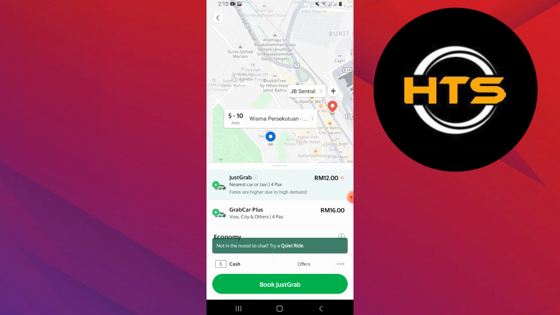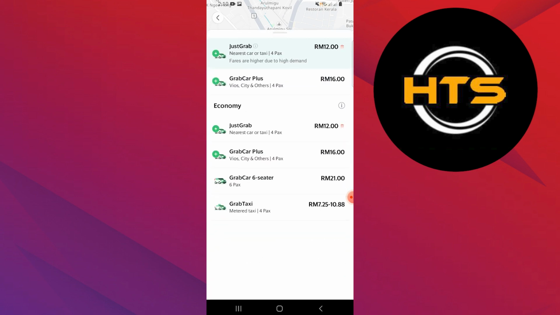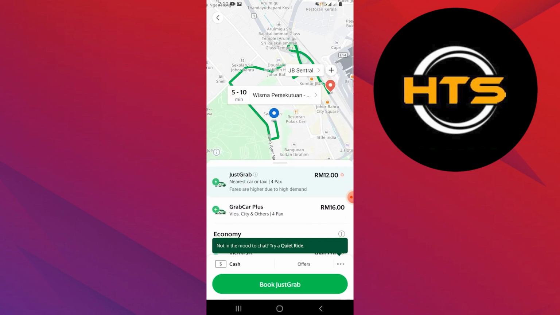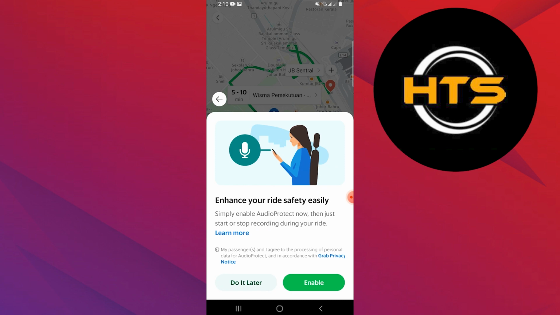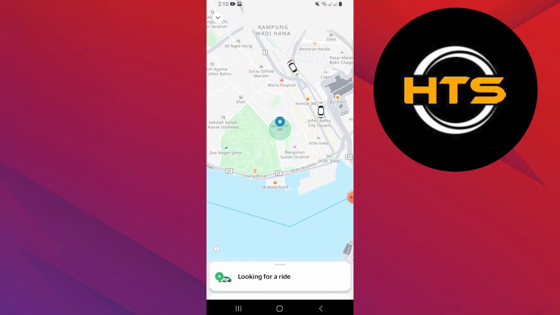Now you can see details of your ride, including total distance and different costs. Select the ride that you want to have for this journey. You can also select the 6-seater if you want. Once you're satisfied, tap on Book Just Grab. Then tap on Enable. And that's it. Your ride has been booked.